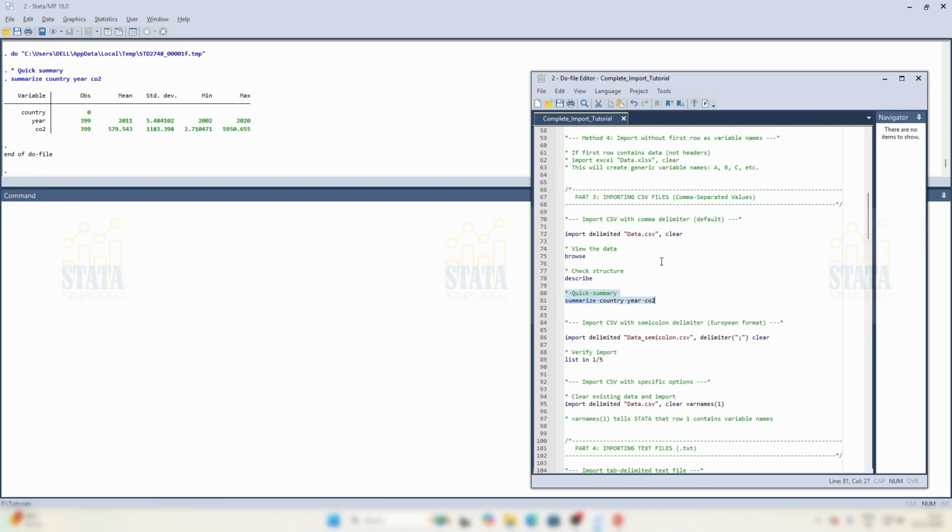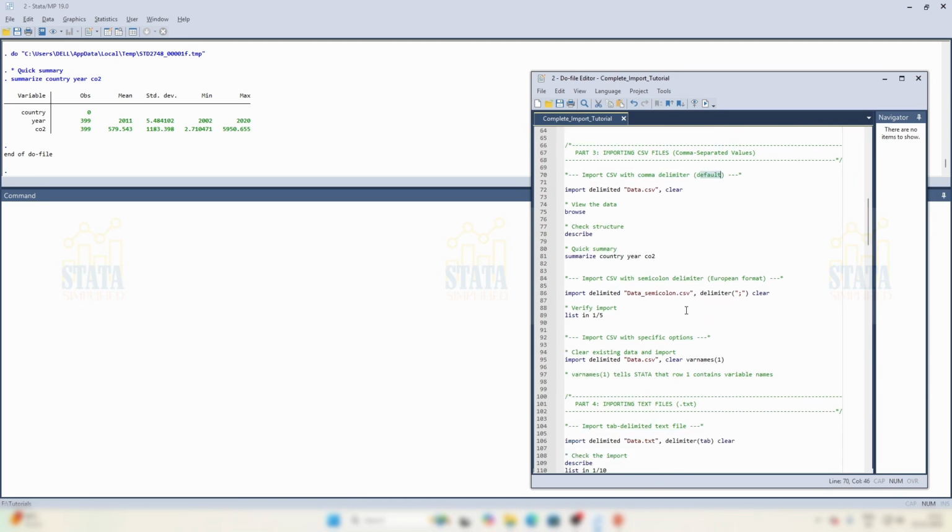Now, CSV files generally come with a comma delimiter. So this is the default format. But sometimes you might face data which has a semicolon delimiter. We call it European format. So how to deal with that kind of data?